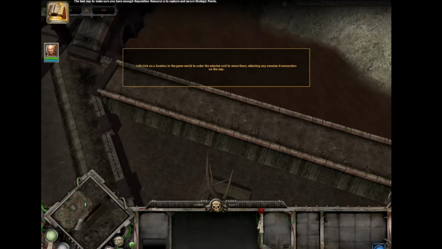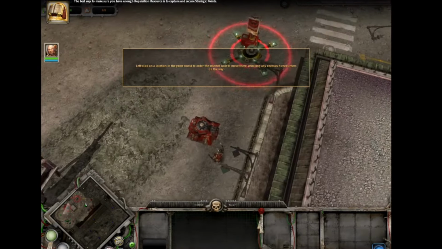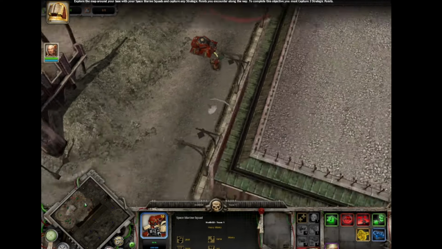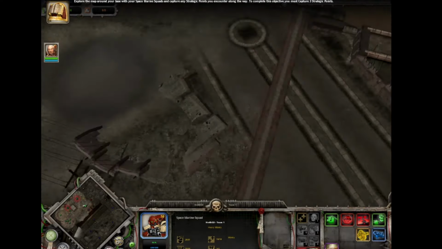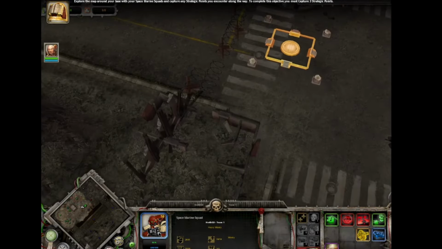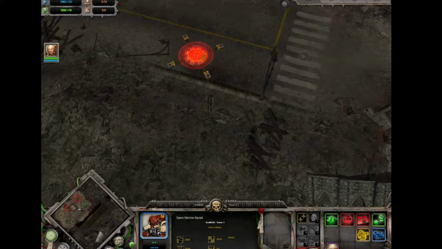The best way to make sure you have enough requisition resource is to capture and secure strategic points. Explore the map beyond your base with your Space Marine squads and capture any strategic points you encounter along the way. To complete this objective, you must capture 3 strategic points. Strategic point identified.